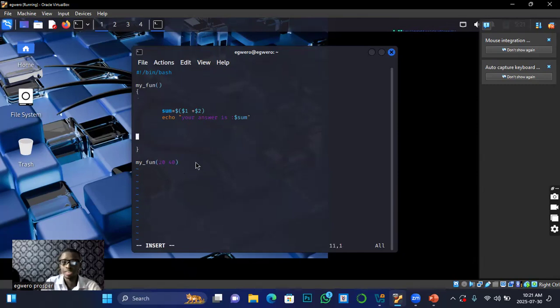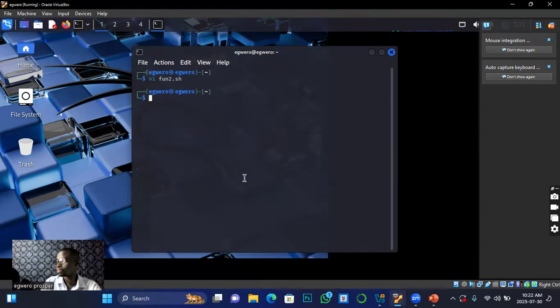So what I have simply said is that 20 will be stored in $1, 40 will be stored in $2. So this is a function holding variables, and you are supplying the values to the parameters through calling the function. So once I'm done with this, I am to exit. I'll press Escape, right? And then colon, write and quit. And that brings me here, right?